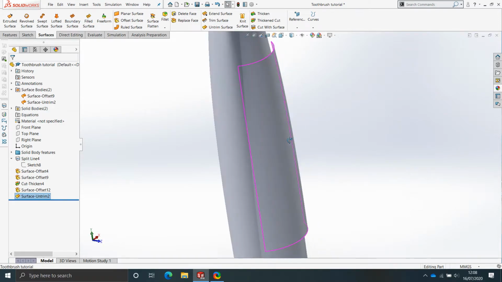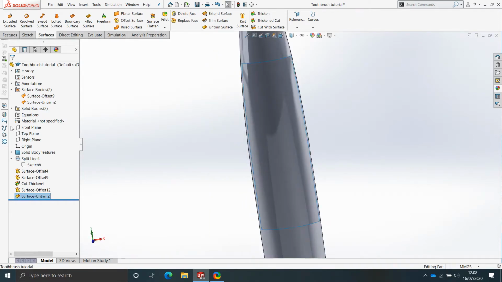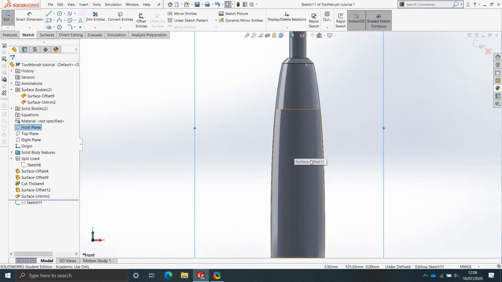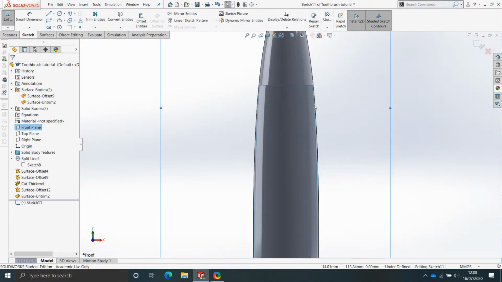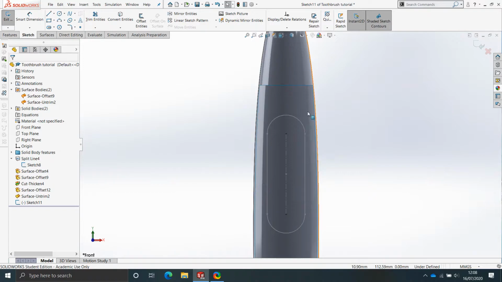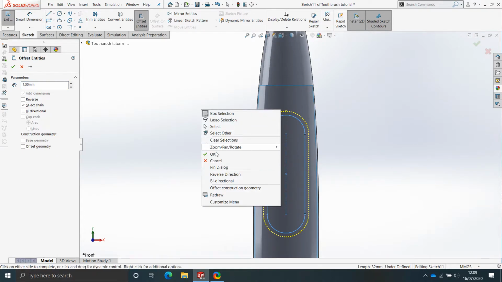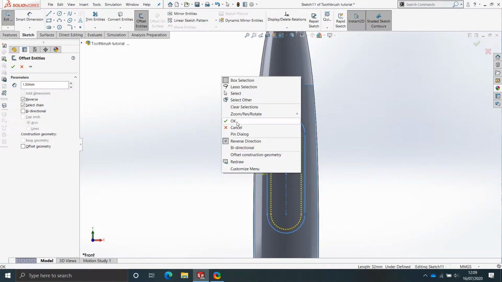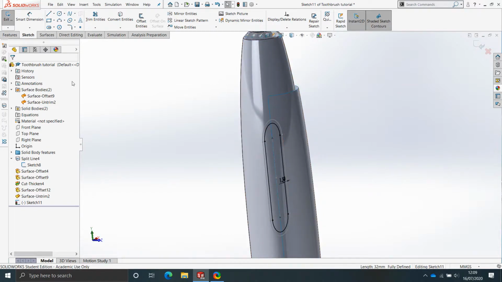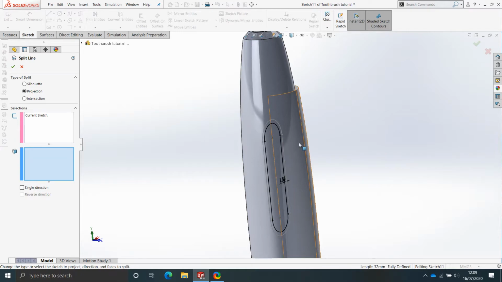And then similar to before, I'm going to come onto the front plane, sketch, normal to, and I'm going to create another shape. It will also help if we go ahead and just show this original slot that we drew. I'm just going to take this, offset that, and reverse the direction. And then I can split line that onto this surface here.